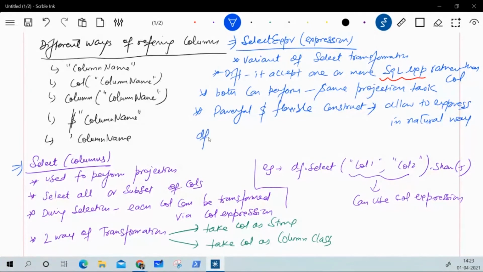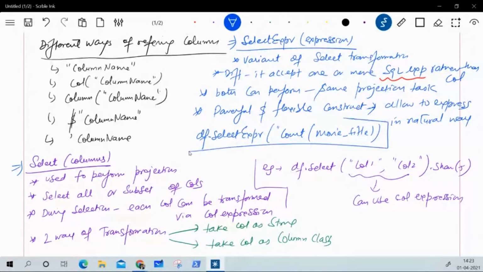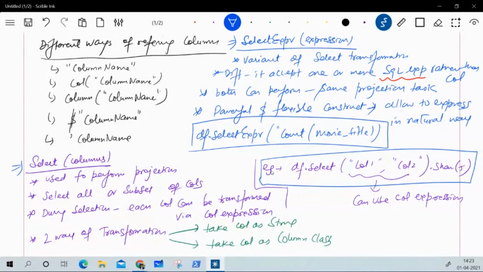So how can we define this? Let's say the data frame is df, and we can call selectExpr, where E is capital, expr, and then we can say count, and we are counting the elements from the data frame. Actually, let's say we are counting the movie title. Okay, so this is your code for writing this. So this is about select and selectExpr.